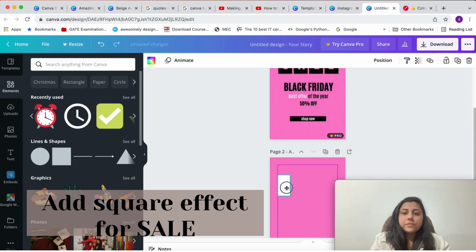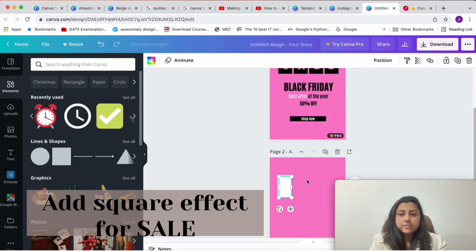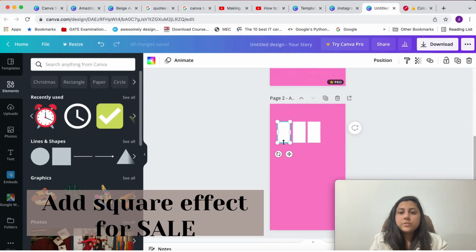Now what I'll do is copy it. For copying, I'll just right click in the mouse, or I can also do Command C, whatever fits you. Okay. Once you've copied, you just have to drag and drop them. So the space is very little, so you have to be very careful.